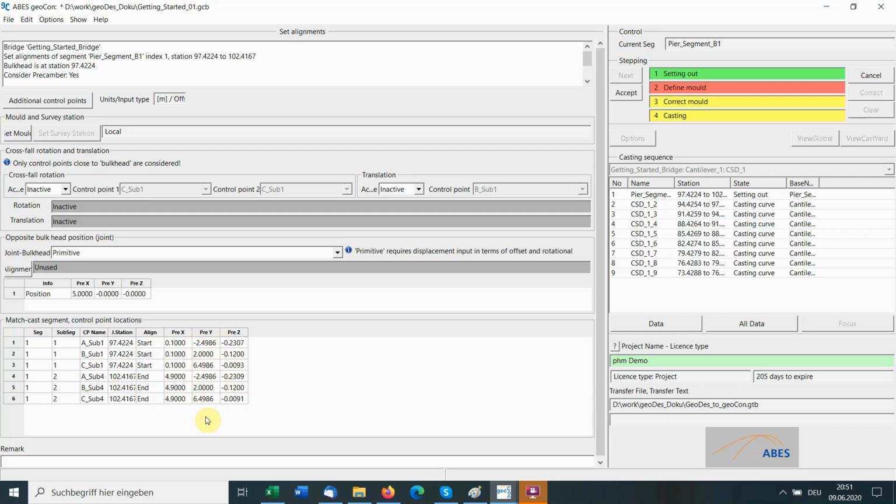Remember, the 2-meter offset is something we invented in geodes. So the middle control point, which we would probably like in the middle of the bulkhead, is at a 2-meter offset, and the same at the other side. That's impractical. And what's even more impractical is the fact that the vertical coordinate reflects the crossfall of this segment. That's difficult to cast, to say the least. A top surface that's slanting 2.5%.